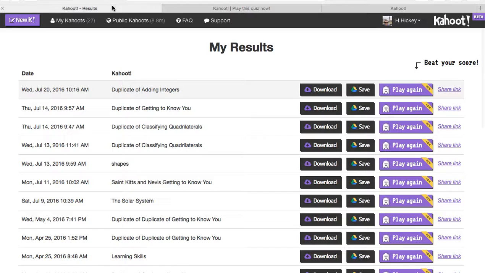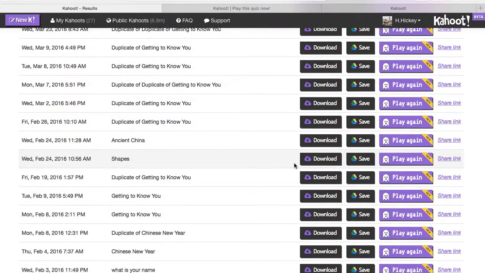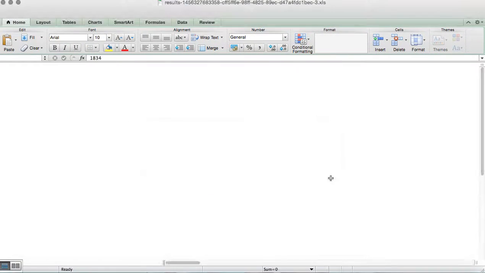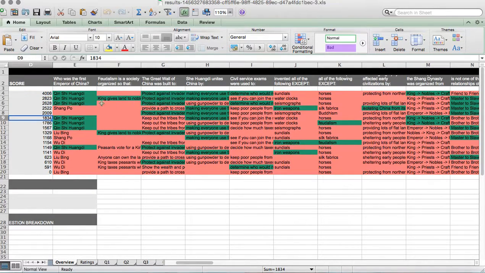And I'm just going to go ahead and show you one that I have played, just so you can see what it looks like with actual student results in there. And here you can see all the students' names. It tells me how many they were incorrect, how many were correct. If you assign points, it does give you the score. And then it shows you each question. If they got it right, it's in green. If they got it red, it's wrong.